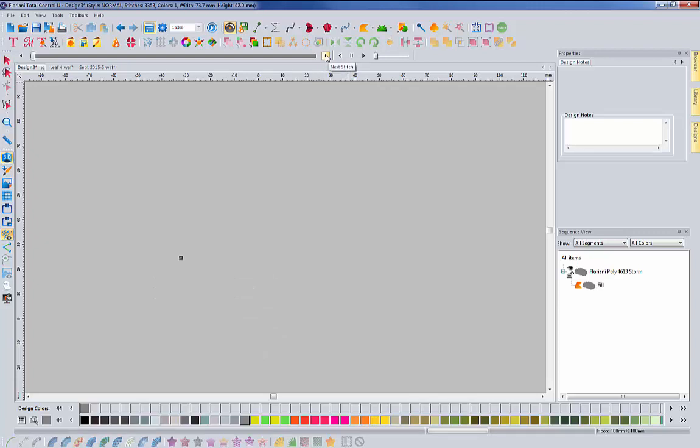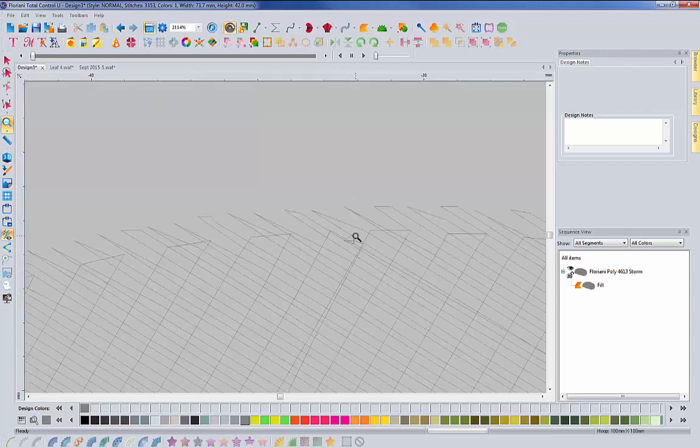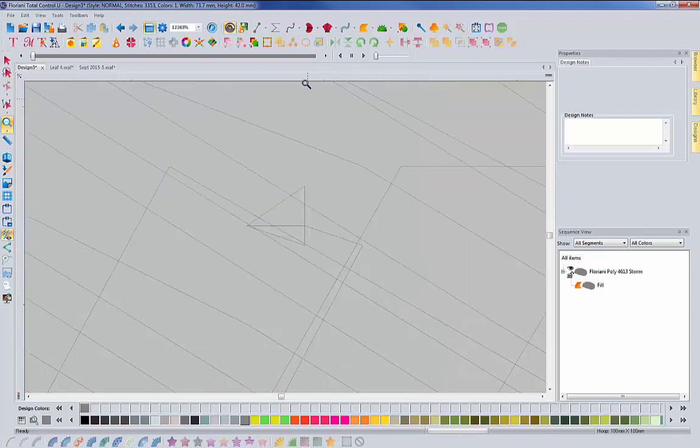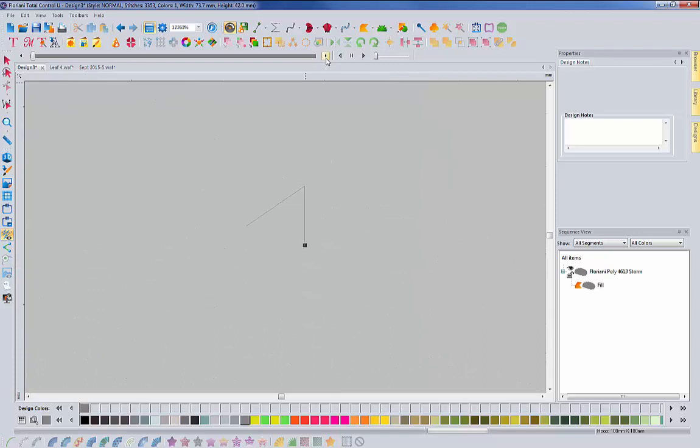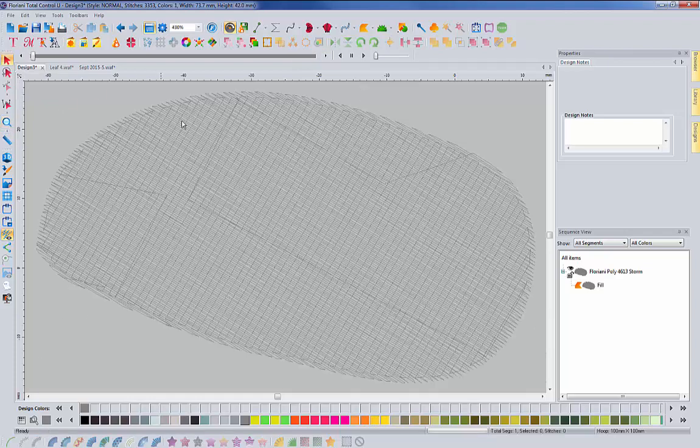I'm going to go one stitch at a time just to show you it's creating this triangle here before it stitches the design, and you can actually see the triangle here. So let me go one stitch at a time. This is your triangle lock stitch. It really locks very well. Again, you're only going to probably use it as a tie-in stitch for a fill or a satin.